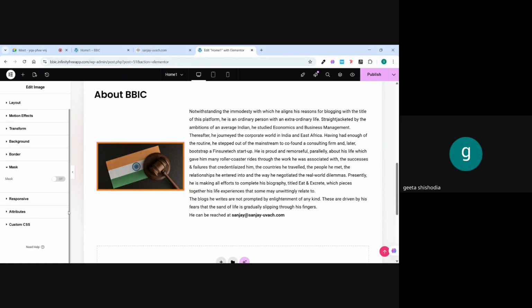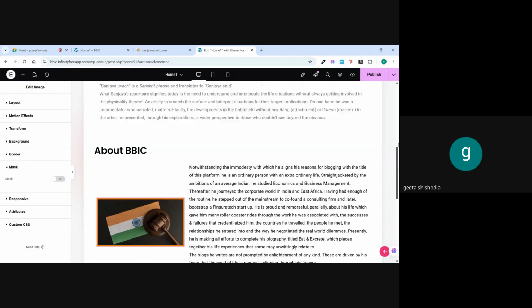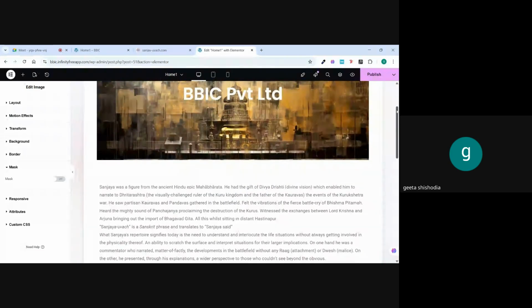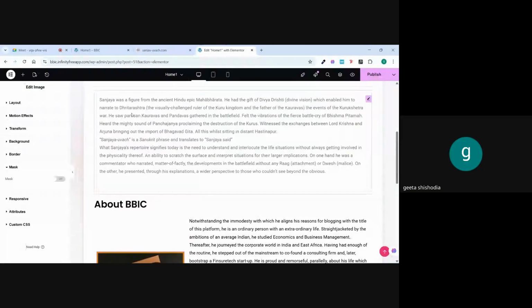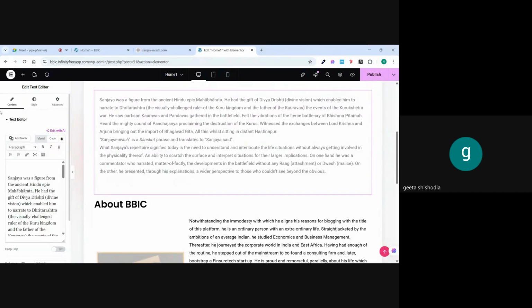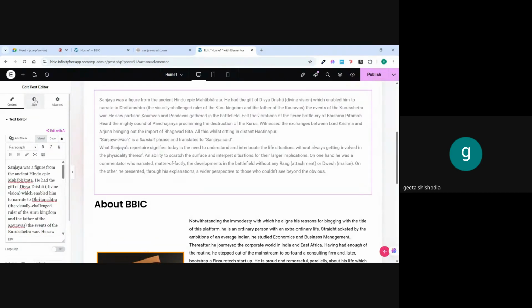Not every piece of information is required to be used. You don't need to use all the information which is given over here. All right. So now we have made two sections. We have made this banner section. We have inserted the image. I think the color is left, so I think I have to change the color.